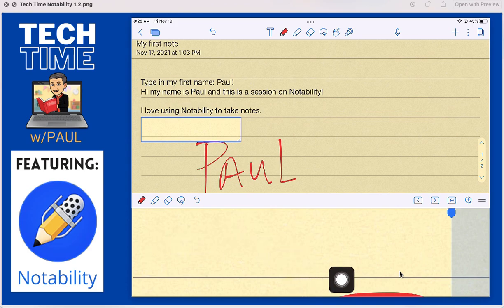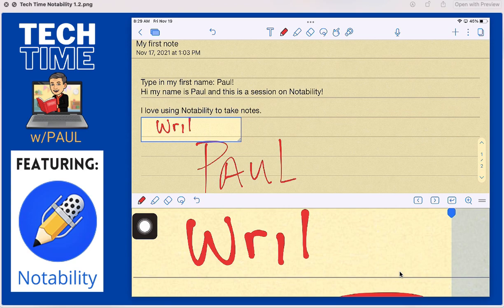You can see just at the edge here, the top of my letter P, because it's in that magnifying glass window. But now I can begin to write pretty comfortably.